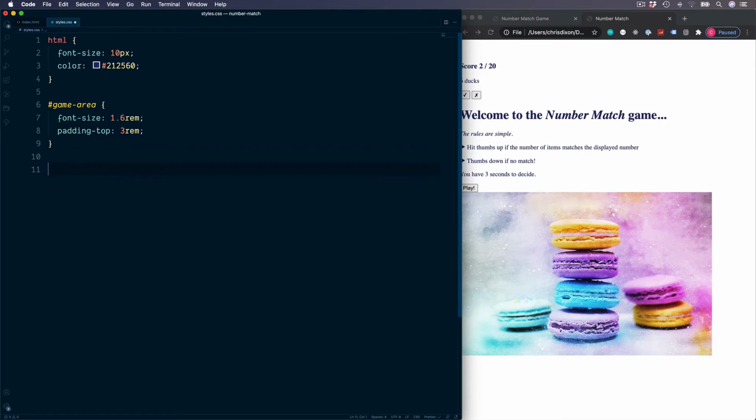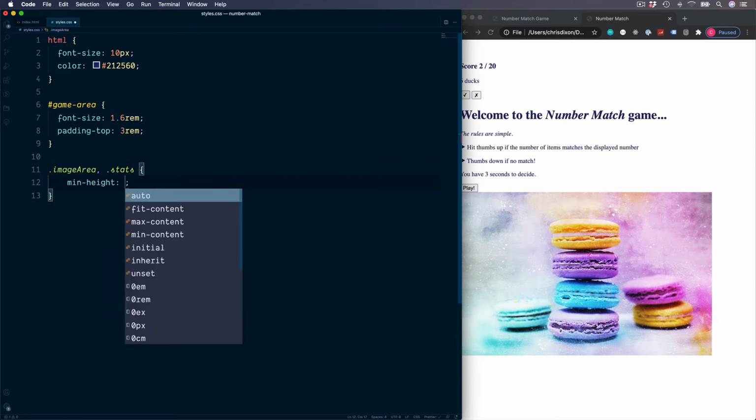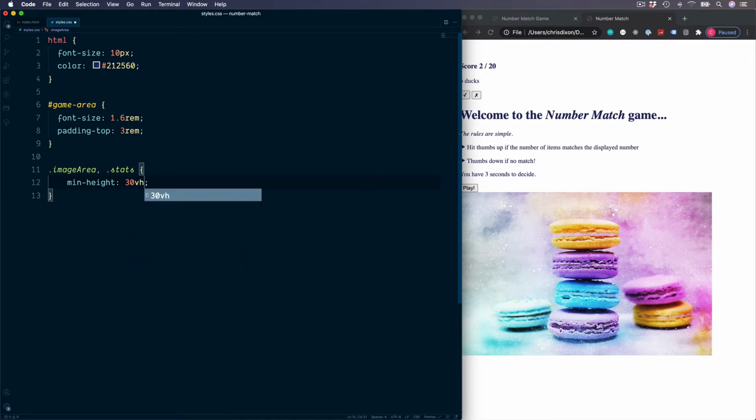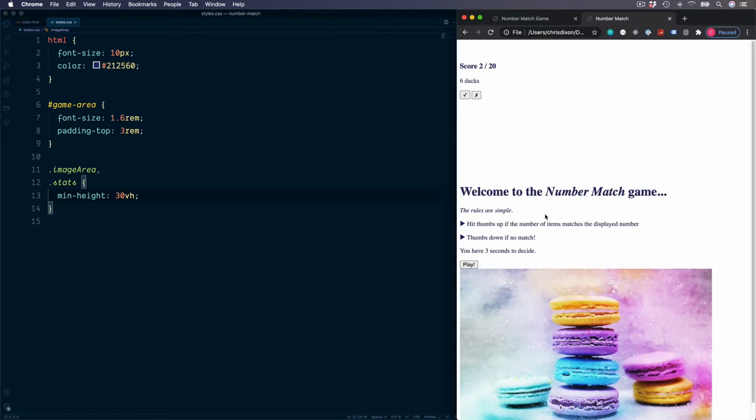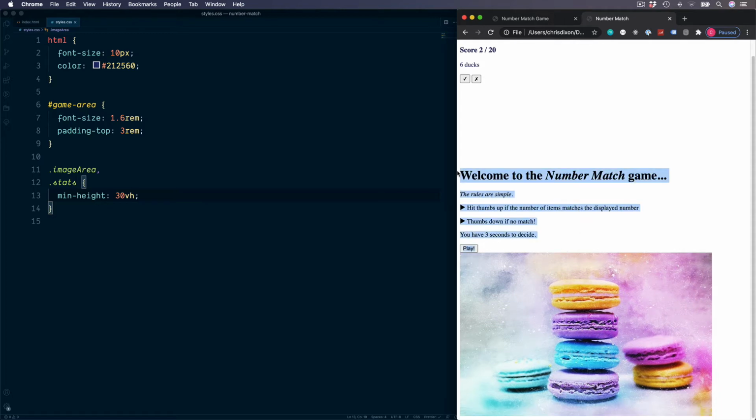So first of all, let's target both of these sections, and we can set the minimum height for the small screen. So this was the class of image area, and also the same for stats. The minimum height I'm going to go for 30 VH, which is 30% of the browser's visible viewport. This is going to make our sections a little taller. It doesn't really matter too much at the moment because we have quite a lot of content on the screen. But later on in JavaScript, when we switch between this section and the image, there'll be less content on the screen.